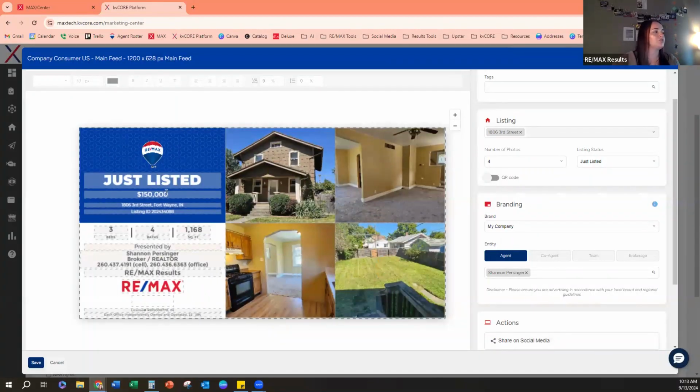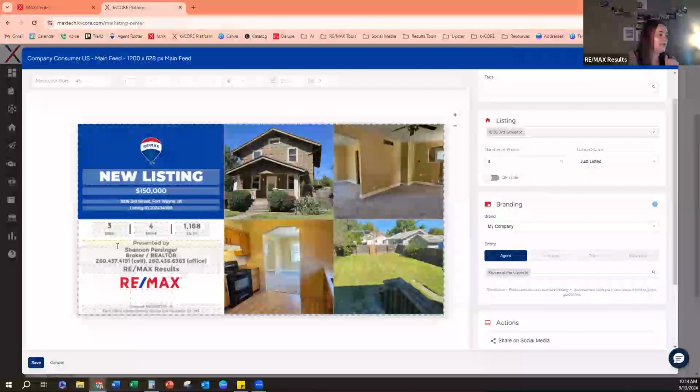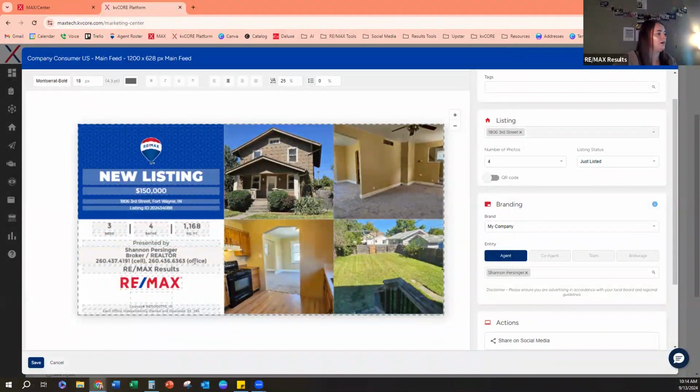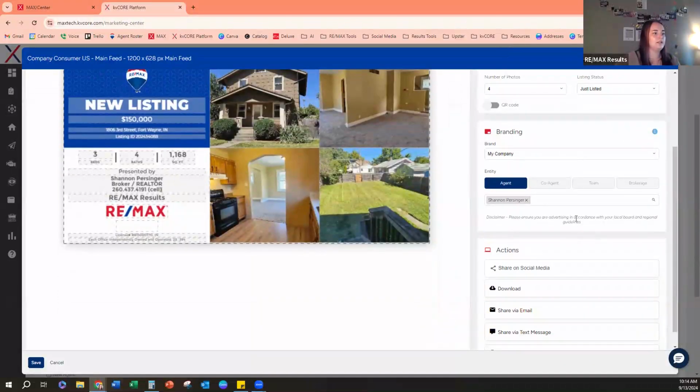Okay, so you have your pictures. You can adjust the title if you want. Instead of saying just listed, maybe we say new listing. You have your address here. If you need to change any of this data, your information, if you want to take the office number out, you can just delete that, have your cell phone. And then I would just make sure to leave Remax Results on there. And of course, the disclaimer that we're required to have by corporate. But everything else, you're free to edit and adjust.